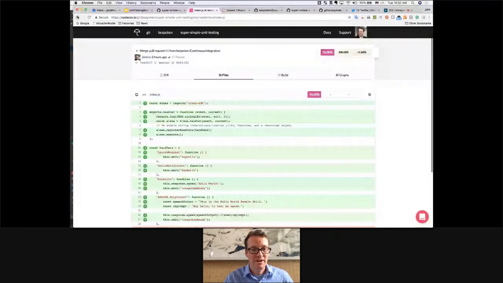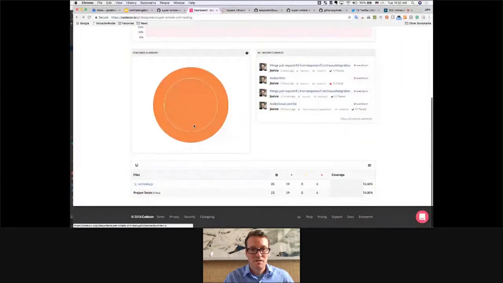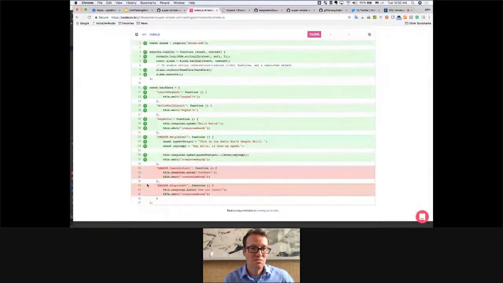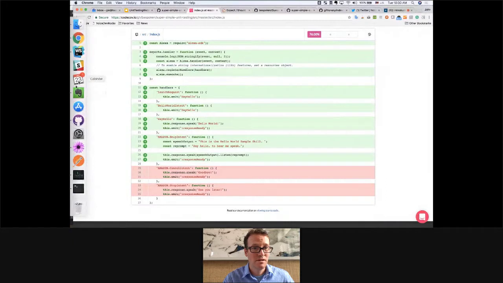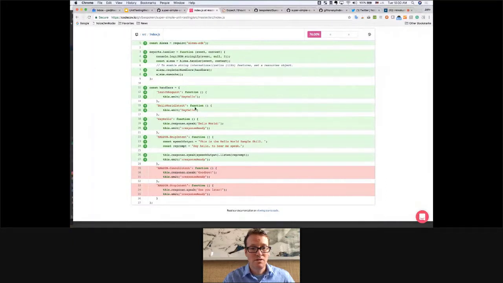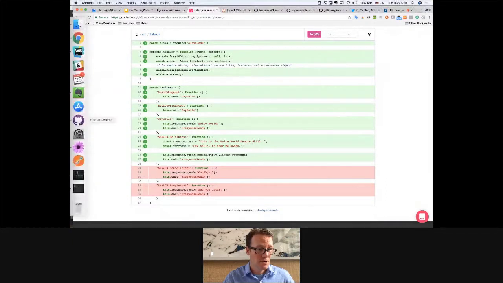We have these nice graphs. We have this breakdown within the skill or within the code itself. We can see how well tested everything is. So how do we get this set up?